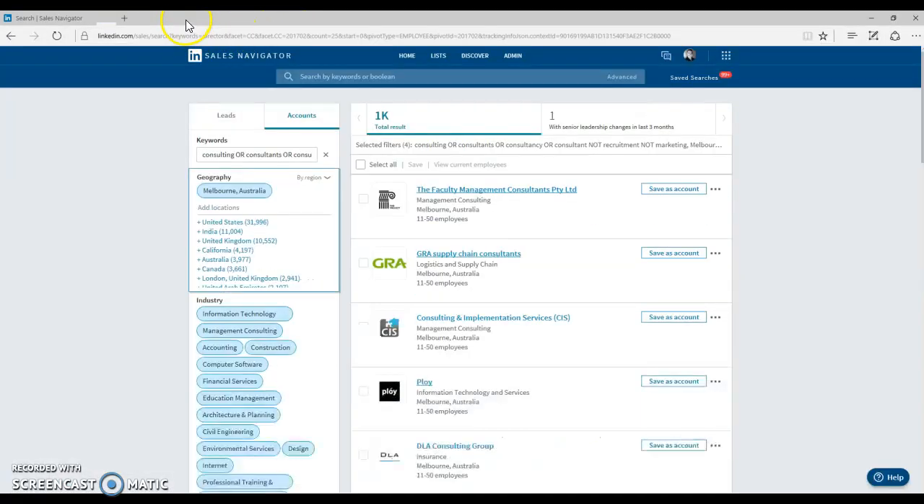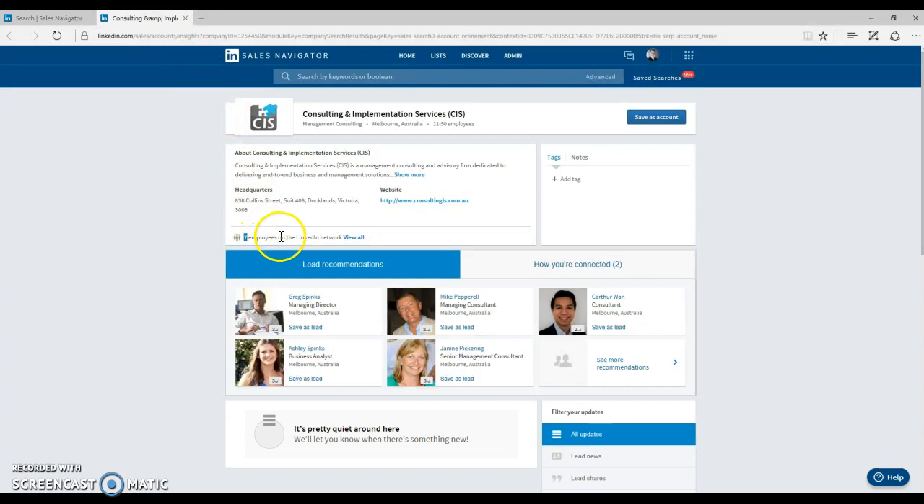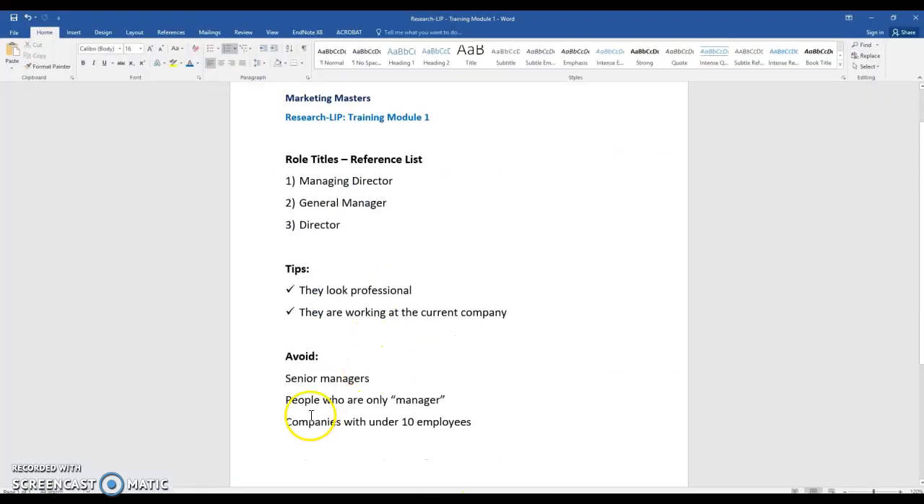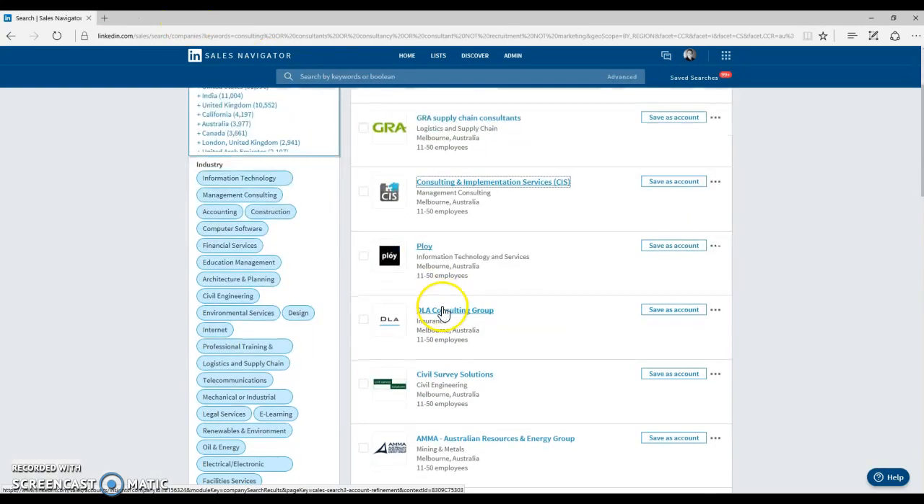Okay, so we'll go back to our search, and look at the third company. Now notice this company only has 7 employees, and that's something we want to avoid. So companies with under 10 employees. If you do find a company with under 10, just skip them and move on to the next company.